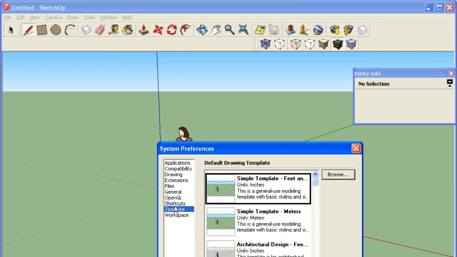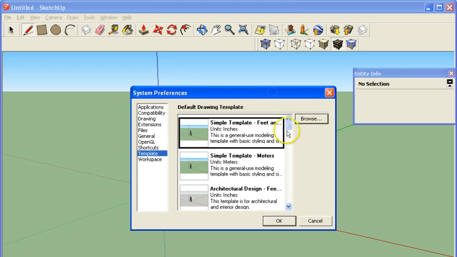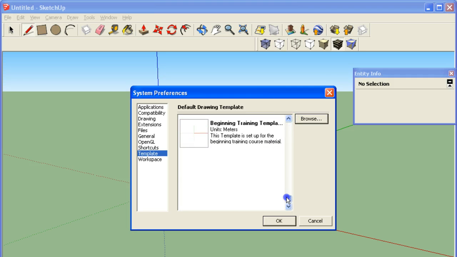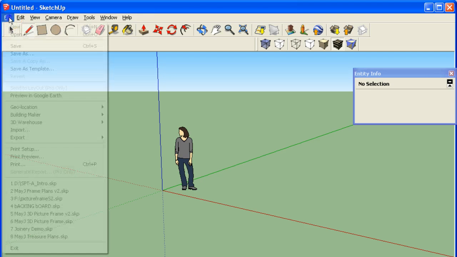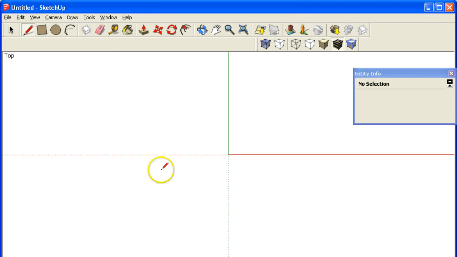The template that's chosen can be changed, and let's go to one of the better ones for the projects we're doing in our shops. We're going to the second from the bottom, and it's called Beginning Training Template Units Are in Inches. We'll say OK. Nothing changes here yet, but if we go File and New, we get ourselves a brand new template, and it views from the top, gives us our coordinates, and everything works way better.